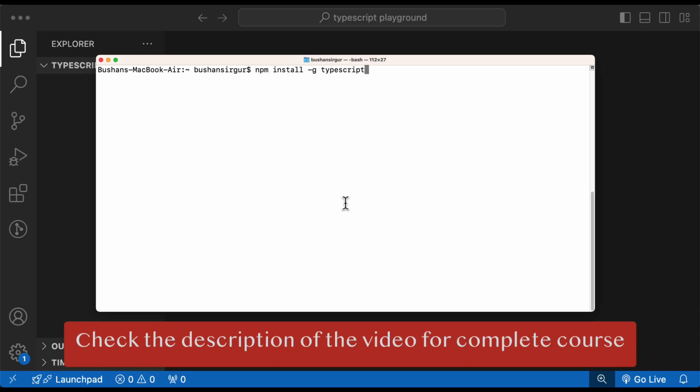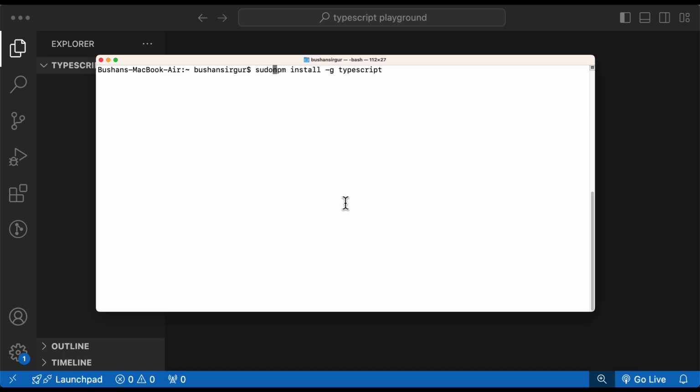In case you're not able to install it, just add sudo at the beginning. This will install and it will ask you to enter the admin password. Enter the admin password and then you can install TypeScript.